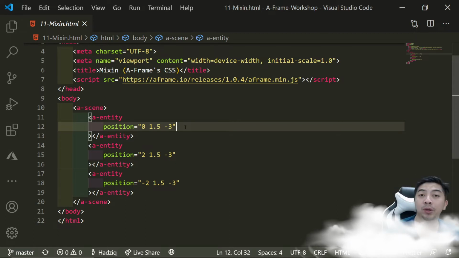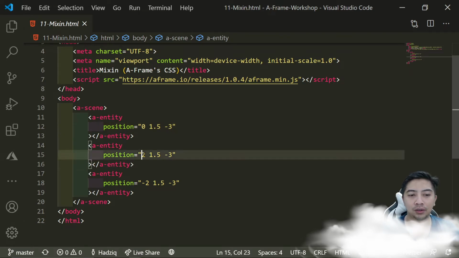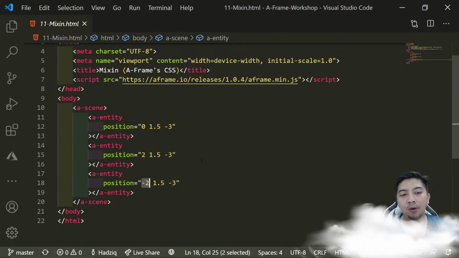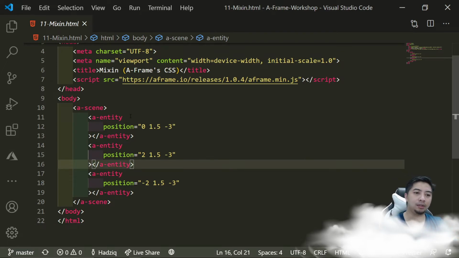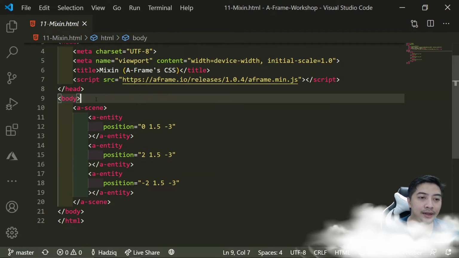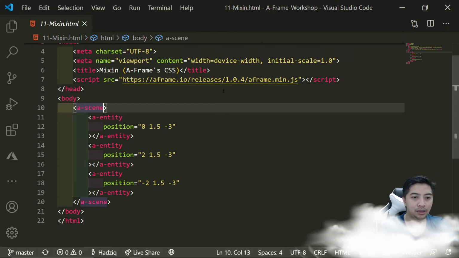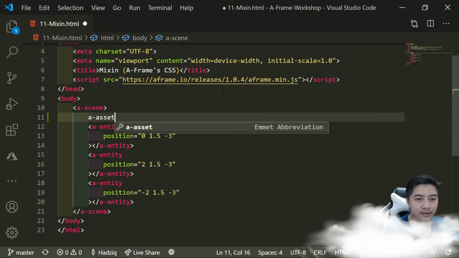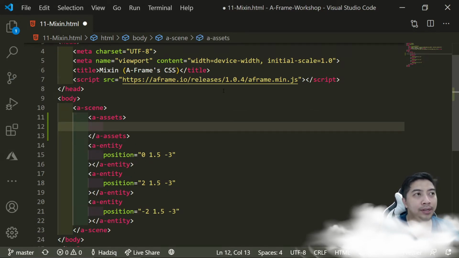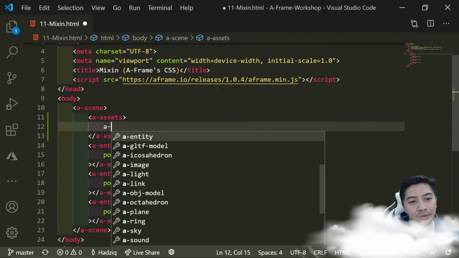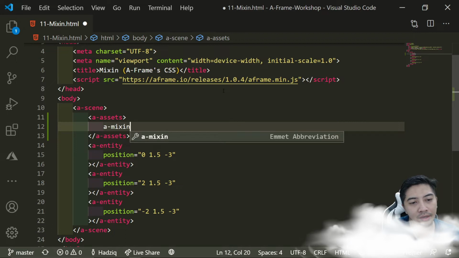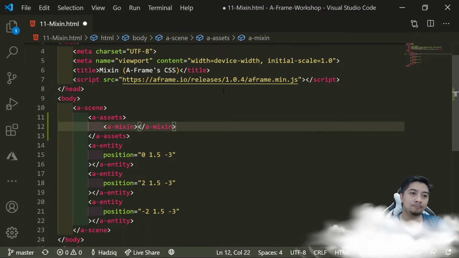Well, we will create 3 objects. We put them in the center, on the right, and on the left. However, the definition of these objects, we will just put inside an assets tag. So for example, in here, I'm just going to create assets. You can use a-assets or not, it's up to you. Both are fine. And we start to use the Mixin. Can we have Mixin here? No. Yeah, this one.